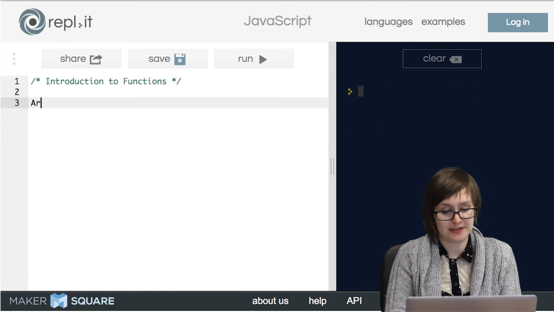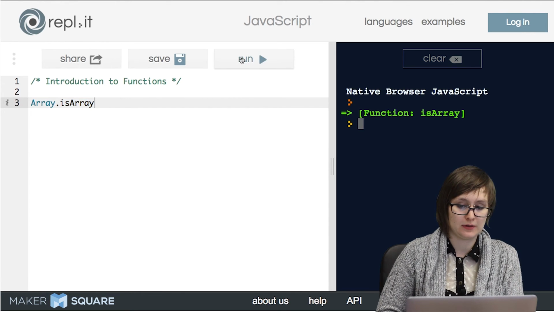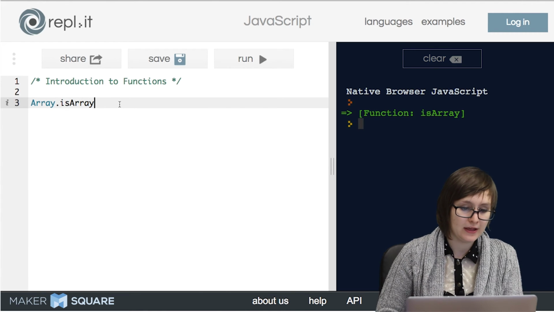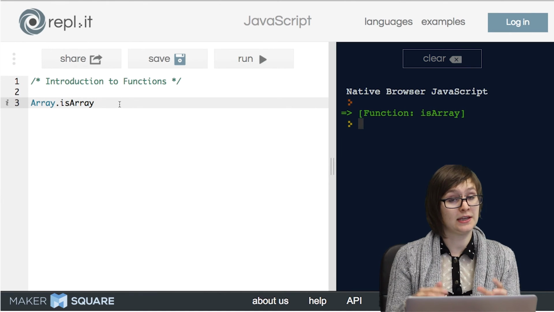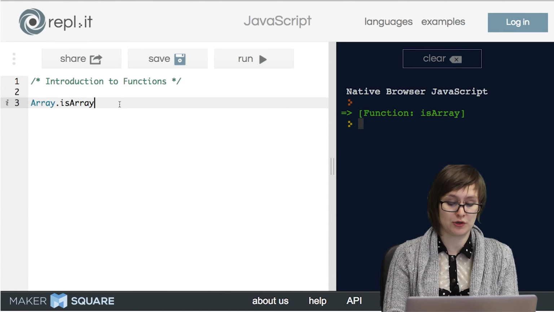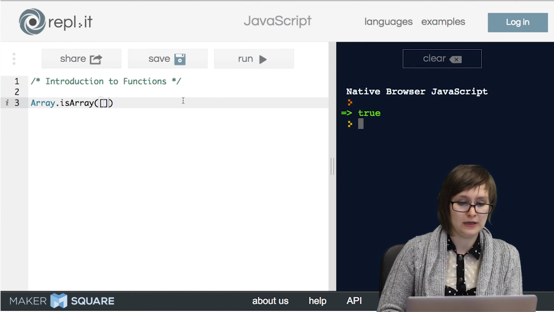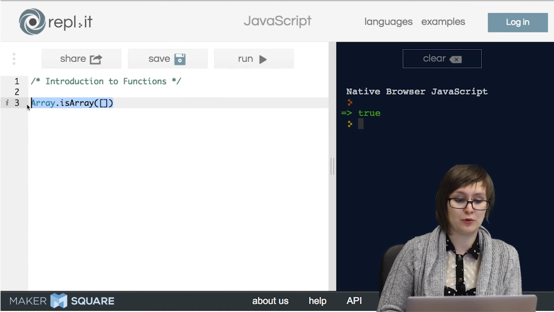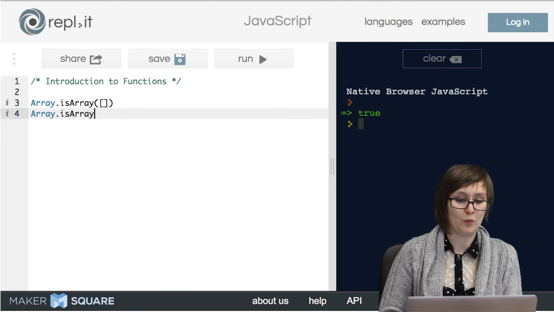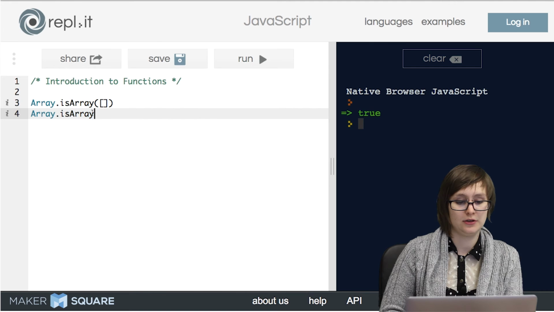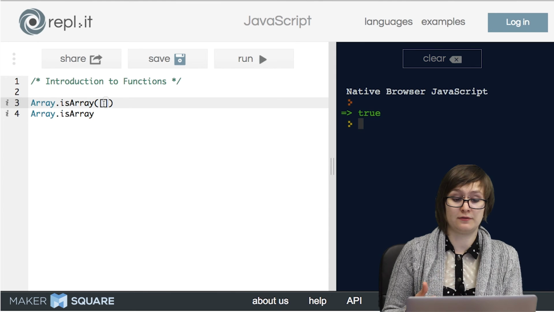So let's bring back Array.isArray. This right here is a function. When we run it, we see function. And you can think of function as being the rule. This rule here says take the input, check and see if it's an array or not, and return a Boolean based on that. So what happens when we actually call the function? Now, this resolves to be a Boolean. And this is a really important distinction. So Array.isArray without the parentheses is a function. Array.isArray with the parentheses and the input is the return value. It's a Boolean.